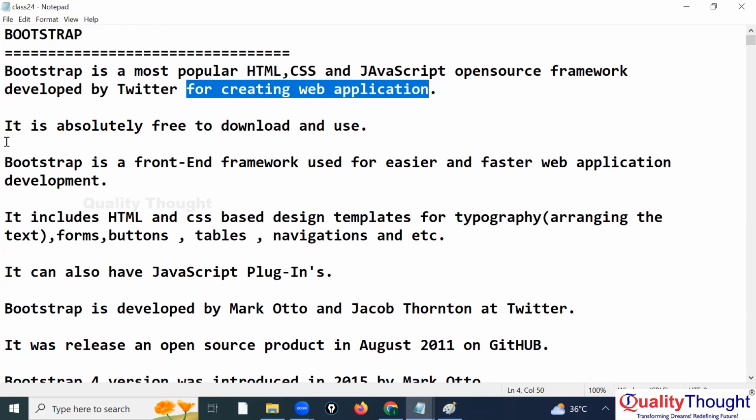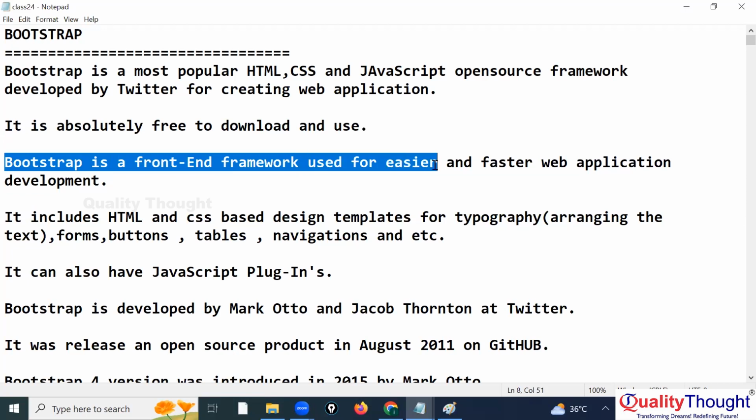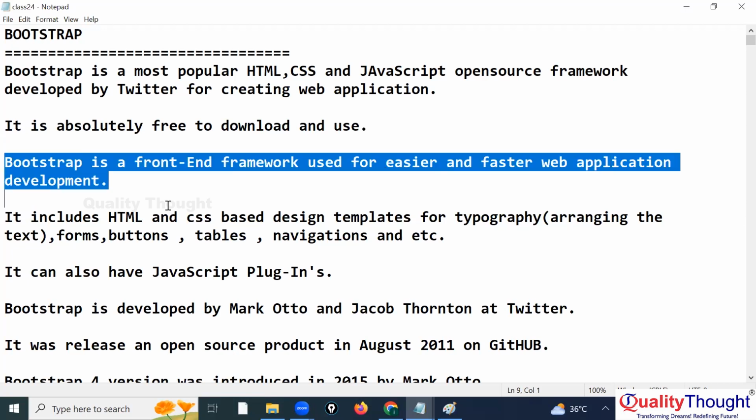The second thing I told you is that it is absolutely free to download and use. You don't need to pay any money. And Bootstrap is a front-end framework used for easier and faster web application development.